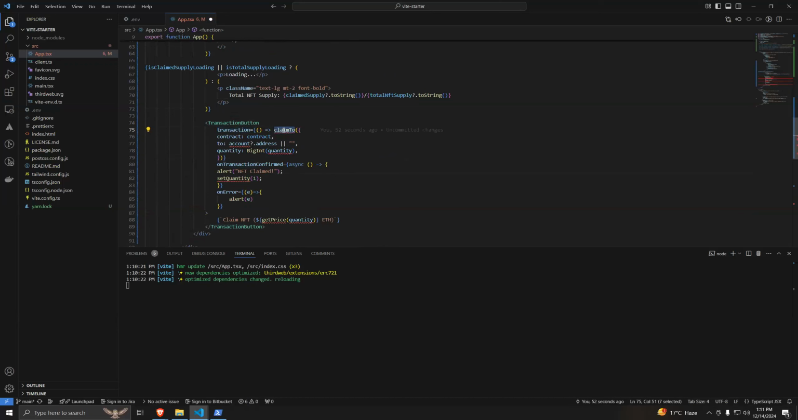run this function, this claim to function, and in this claim to function we will be providing these things. Claim, this is the contract that we want to execute this on. We want to execute with this address, and we want the quantity to be this. And when the transaction is confirmed, we need to set our states as this, like alert if there is an error. And first we need to get the price and get the quantity.